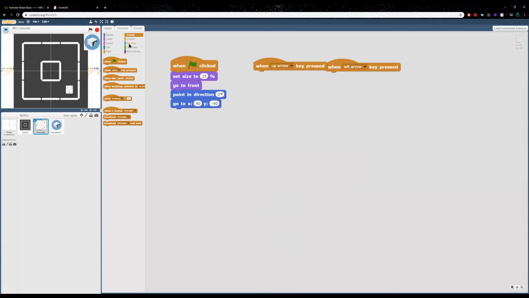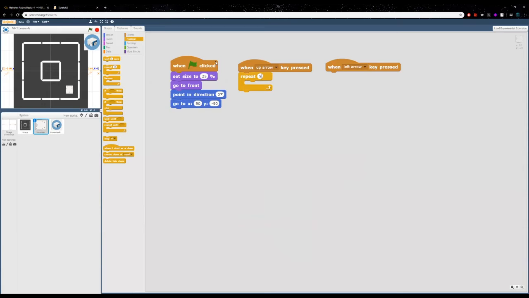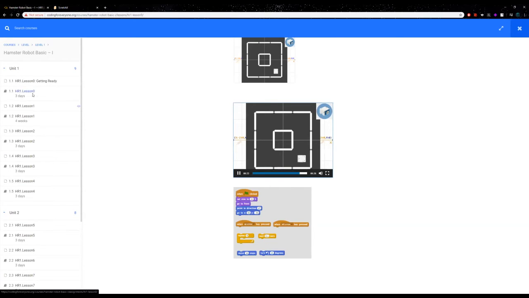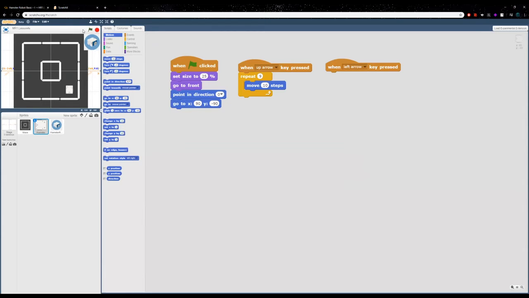And that'll be done by what we did before. It would be repeat 9, move 10 steps. So if this seems familiar, it should. It's because this is what we did in lesson 1 up here. So if we try now, it goes up like that.